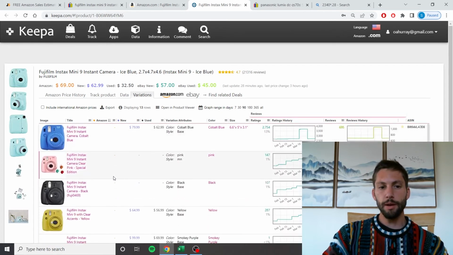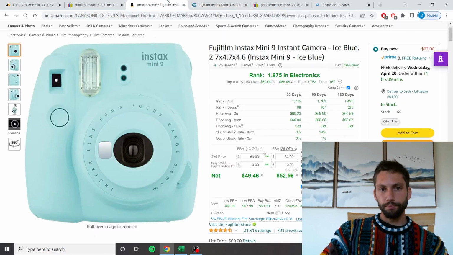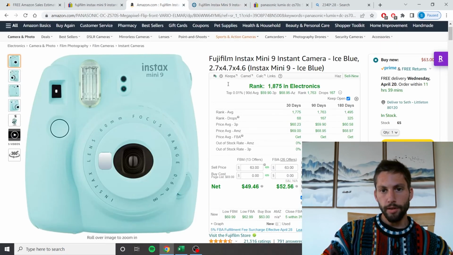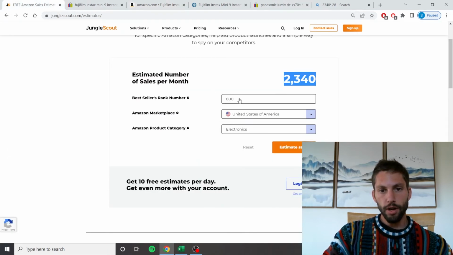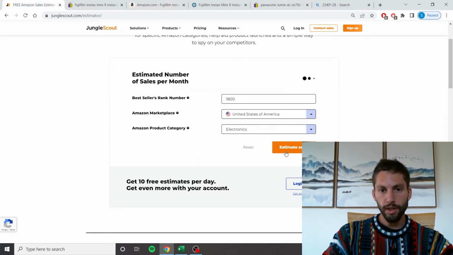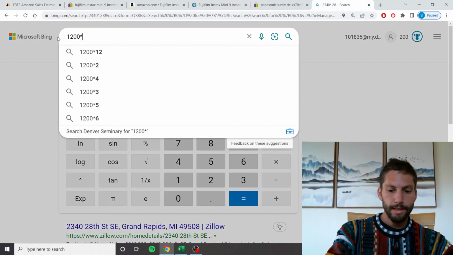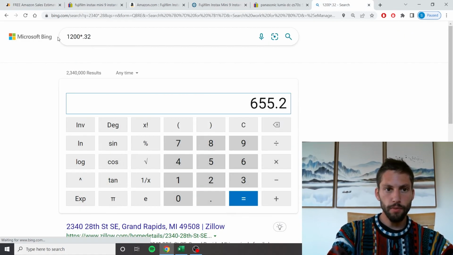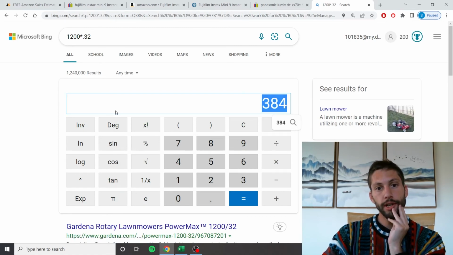And it also looks like Amazon's not even on a lot of these. Yeah, so 32%. Somewhere in the ballpark of 32%. We got 1,800 in electronics. This is going to be less. So 1,200 times 32. So somewhere in the ballpark of 300 to 400 sales.